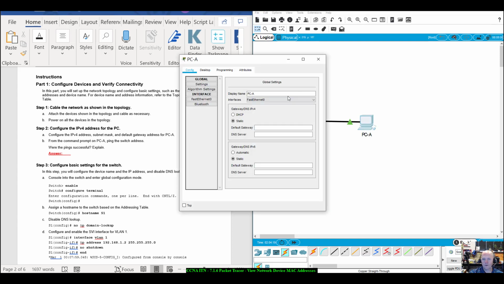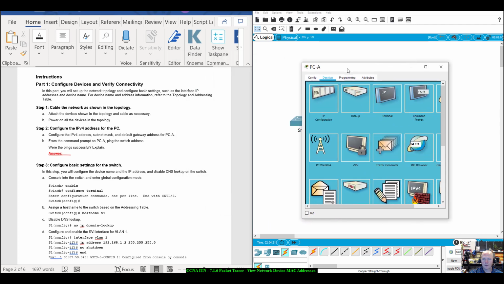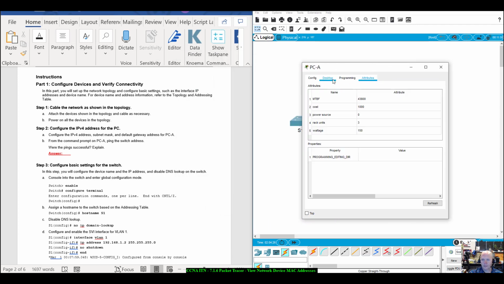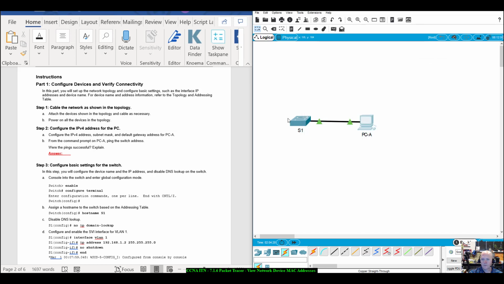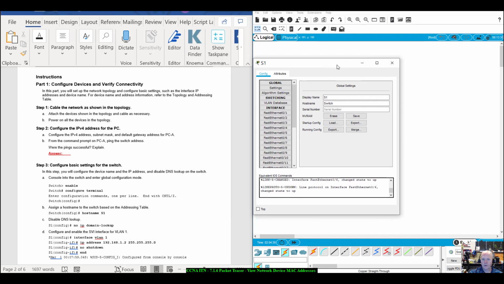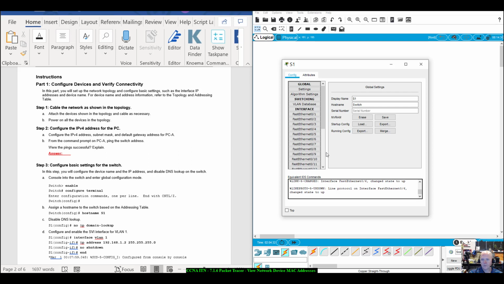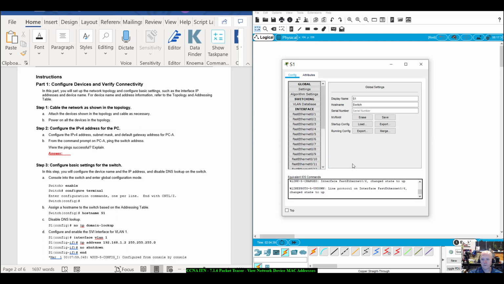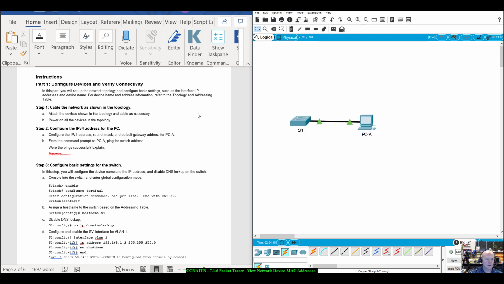These are on by default, but we can look at them if we want. I know this is on, but I don't think I can turn it off. The switch, I can go in here. So I can't turn it off. So that's there. Power on devices, got that.